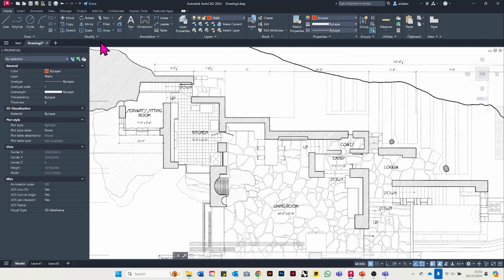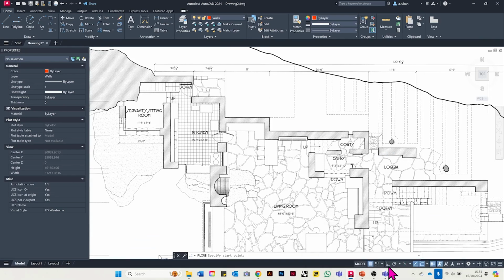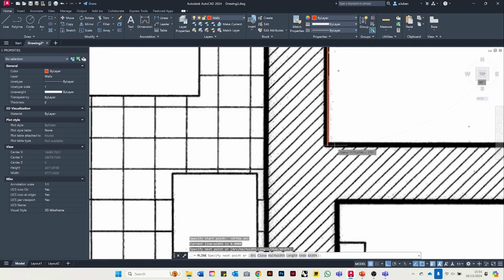So what we're going to do now, we're going to start choosing a polyline. Make sure that your ortho is on, because we're going to be drawing straight lines. We don't want any angled walls. So your ortho is on, and we're going to start tracing over our drawing.